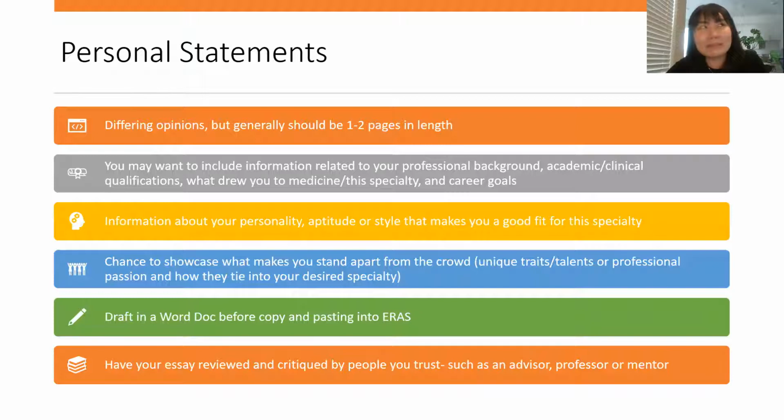Mine was a page and a sentence over, something like that. You may also want to include information related to your professional background, your academic and clinical qualifications, and what drew you to medicine or this particular specialty.